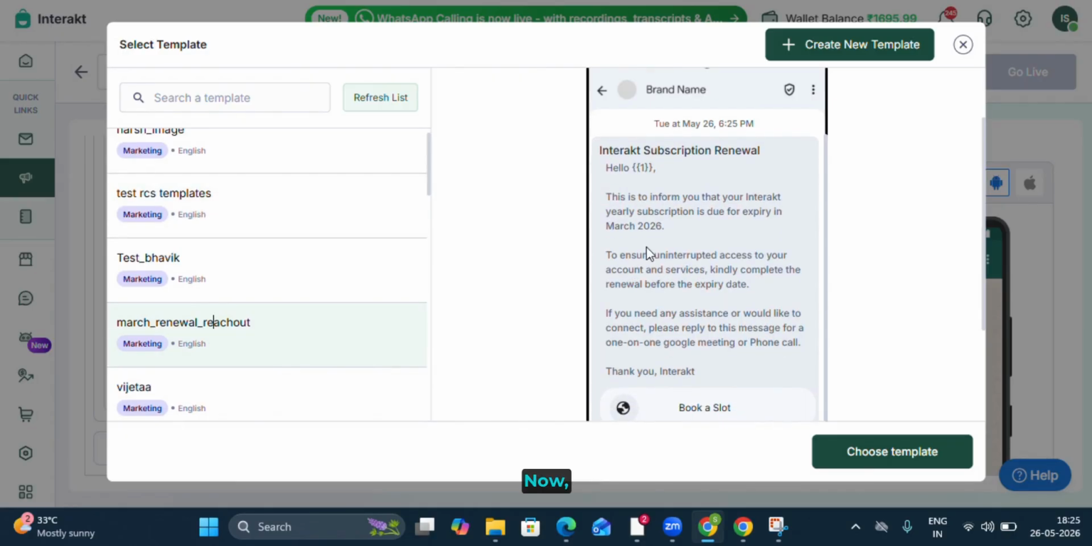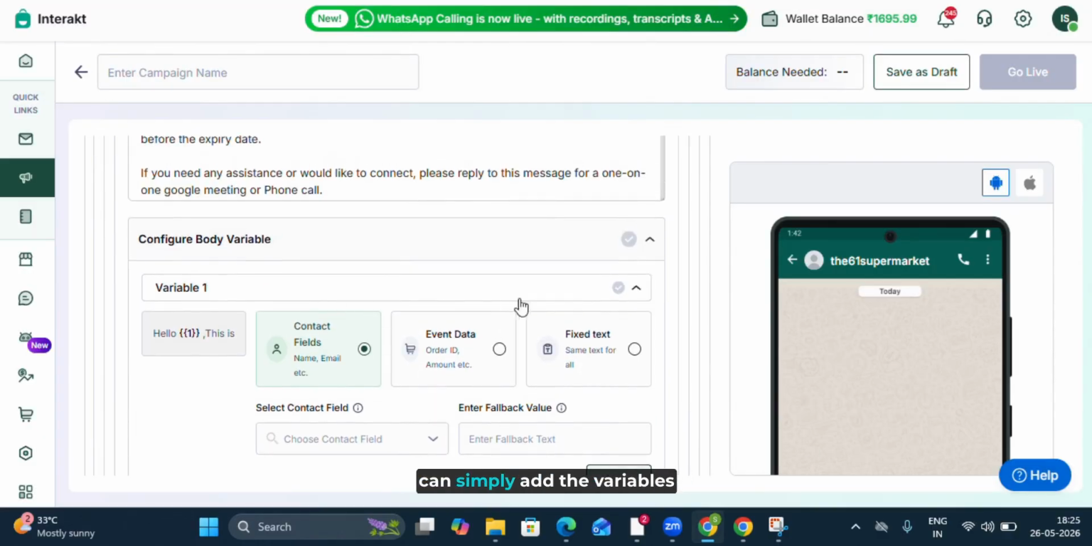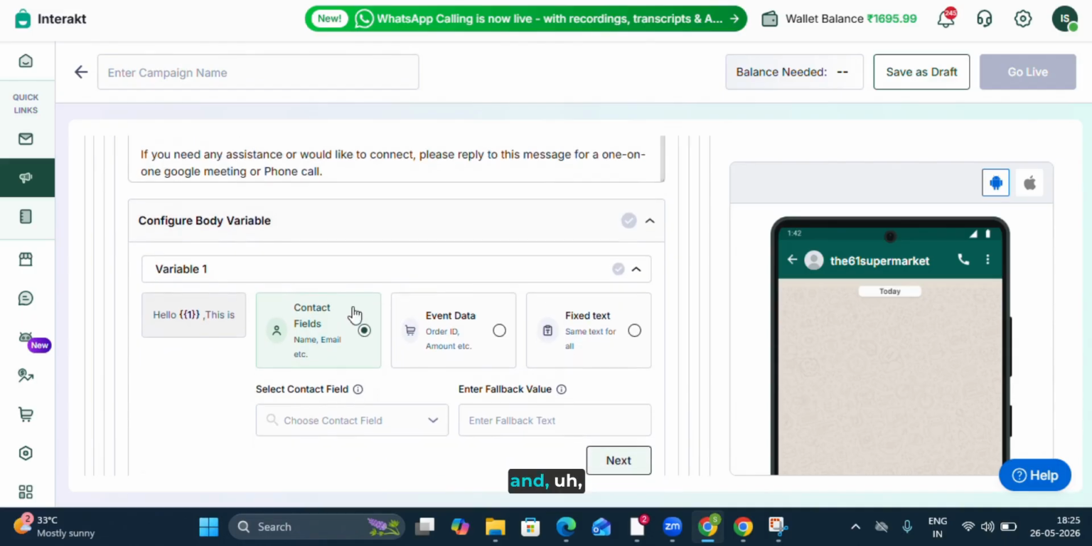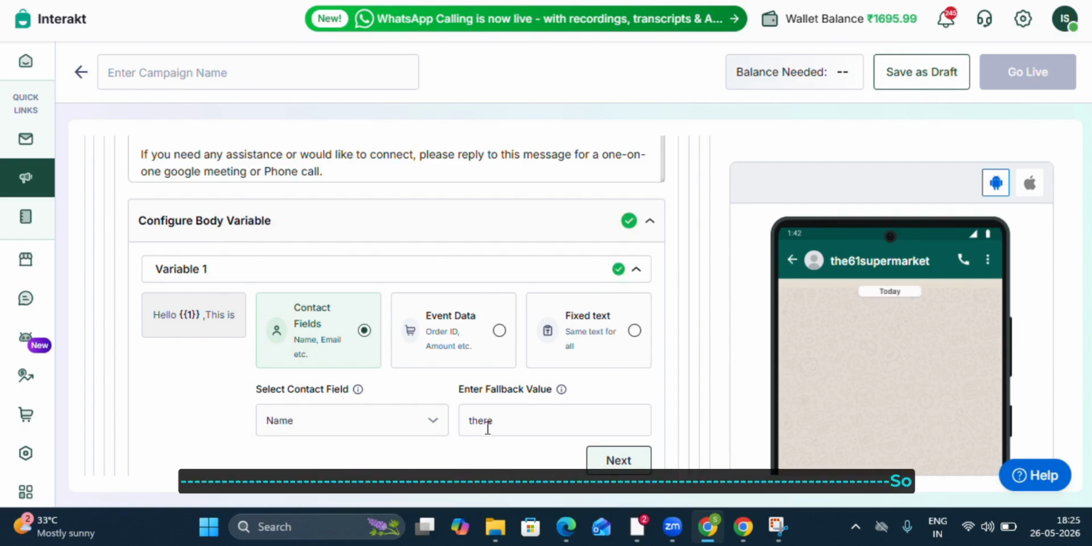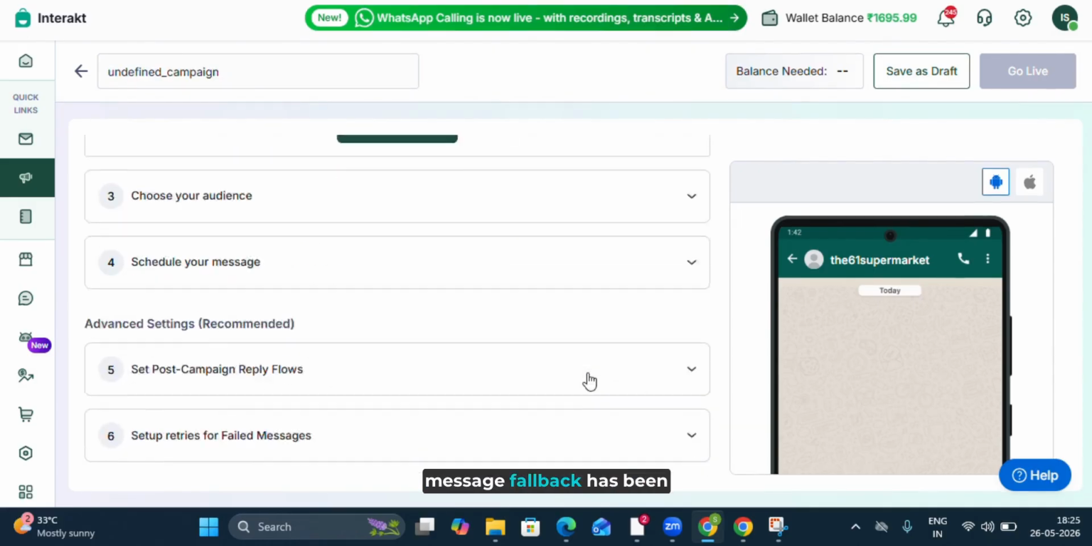Now, we also have a template with the variables option where we can simply add the variables, and the same thing, how we do it for WhatsApp, we'll be able to do it here. We can select the options and add the specific field in the name, and that's it. And we just need to save. So you'll be able to get this message: fallback has been enabled. Thank you.